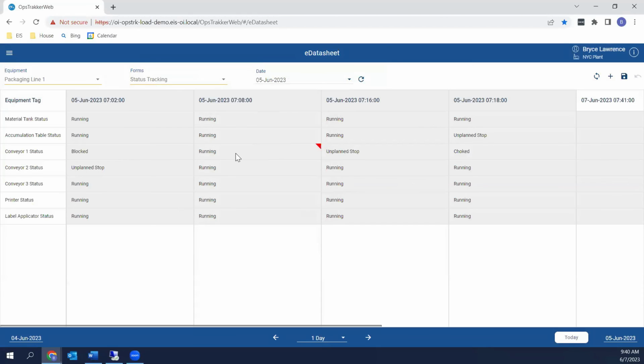Now, you have an option on the comments. We can save the comment only in SQL, which is where everything gets saved with eDataSheet, or we can push that out to a Pi tag or an AF attribute as well.